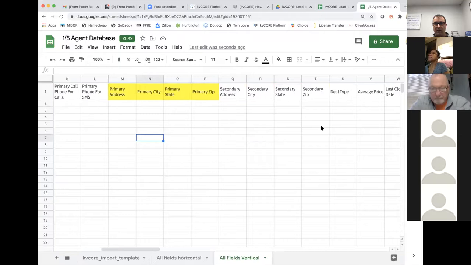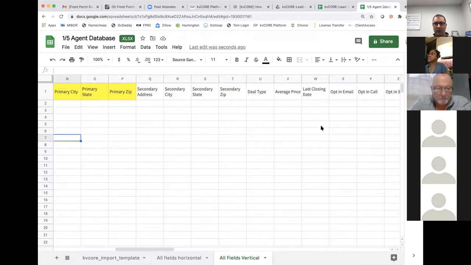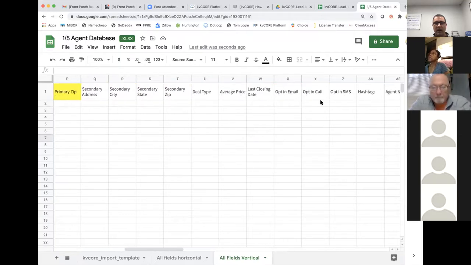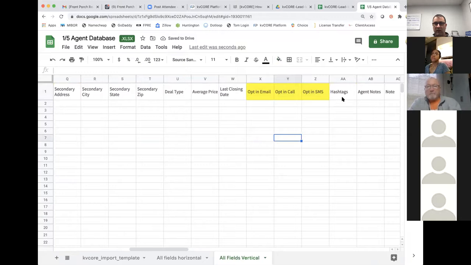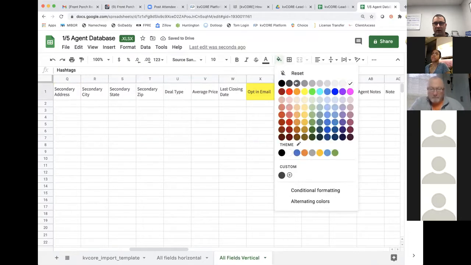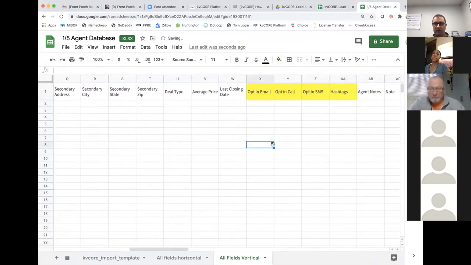All right, and I'm going to keep scrolling over. Now, we do need this opt-in email, opt-in call, opt-in SMS. And then I also would encourage you guys to do a hashtag, and I'm going to show you guys how to set this up easy for 100 people. The opt-in email, we want to say yes. We want call to be yes and SMS to be yes.